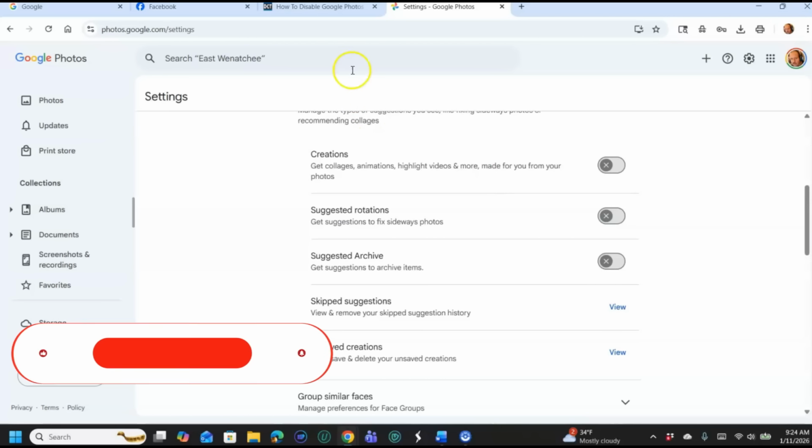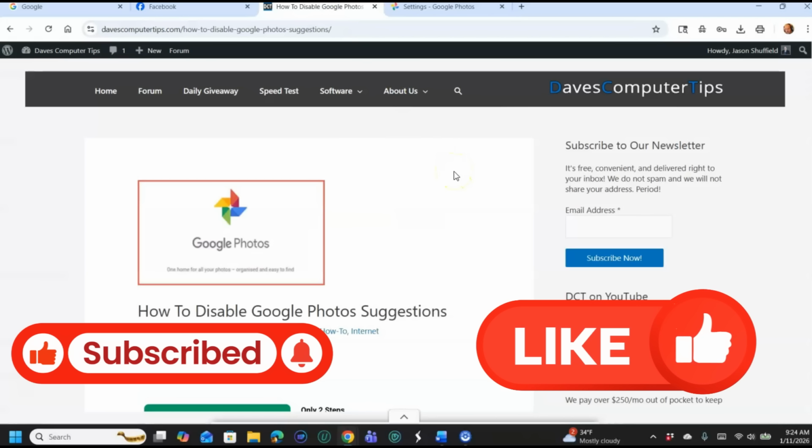That's it. That's how easy it is to disable Google Photos suggestions.